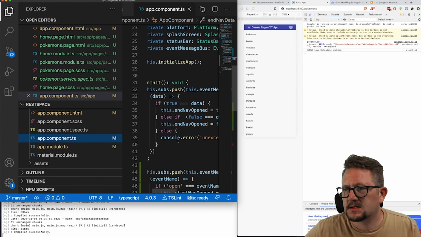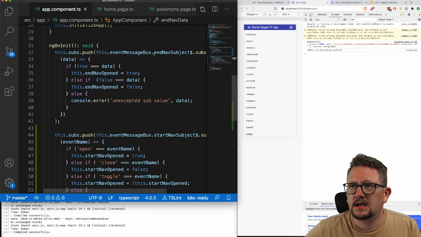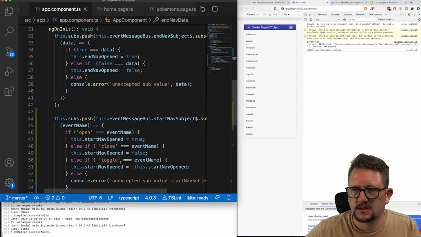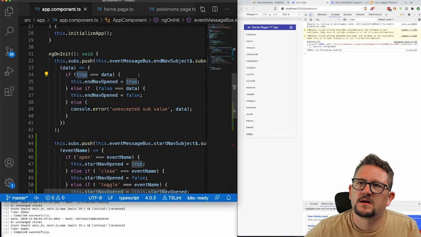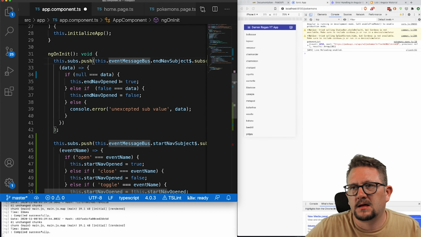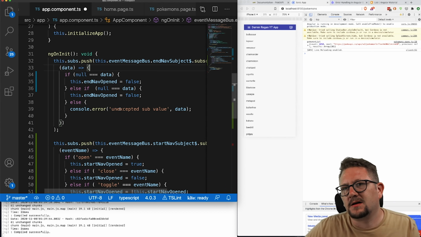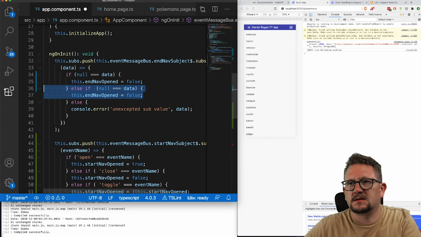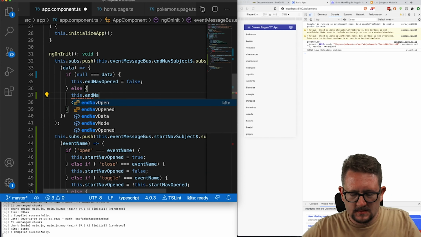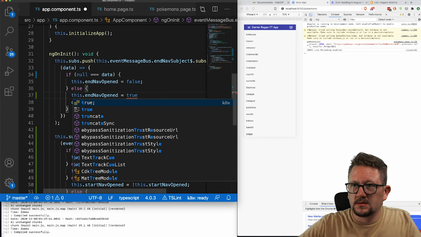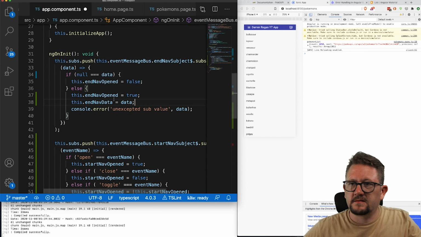We are subscribing. As you can see here, we have a subscription on the start data, and we have a subscription on the end data. Now, here I have the start data with a set of strings being open, close, toggle, etc. And this one currently was passing a Boolean. So if it was true and if it's closed. What I will say here is if data is null, then I want it to close. Else if, well, null or not null, unexpected value, well, we don't really have that use case. So let's just get rid of this and say if the data is null, then we want it to be closed. Else we want it to open, and nav opened equal to true, and the nav data will equal the incoming data from the service.